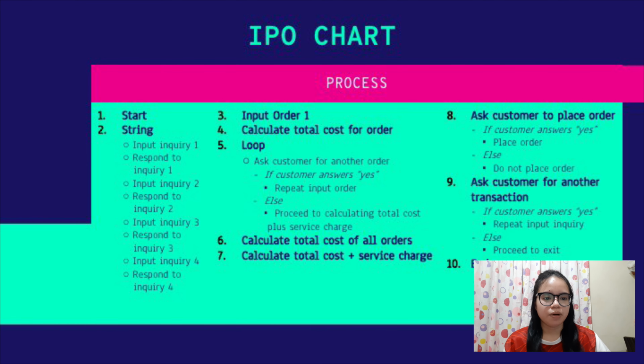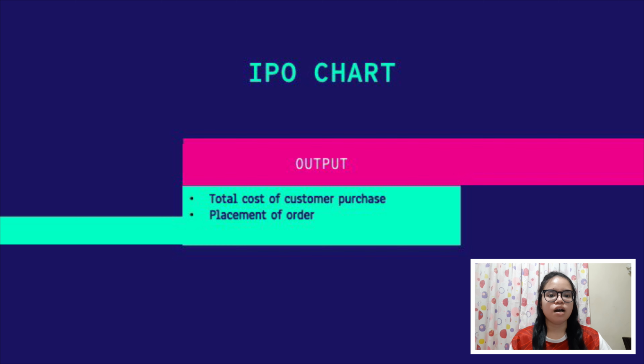For the process part, as you can see, we use a string function. There is also a loop and if-else statements. This will be discussed in detail later on by another member of our group. Our output is simply to provide the total cost of the purchase made by the customer and to confirm the placement of their order.